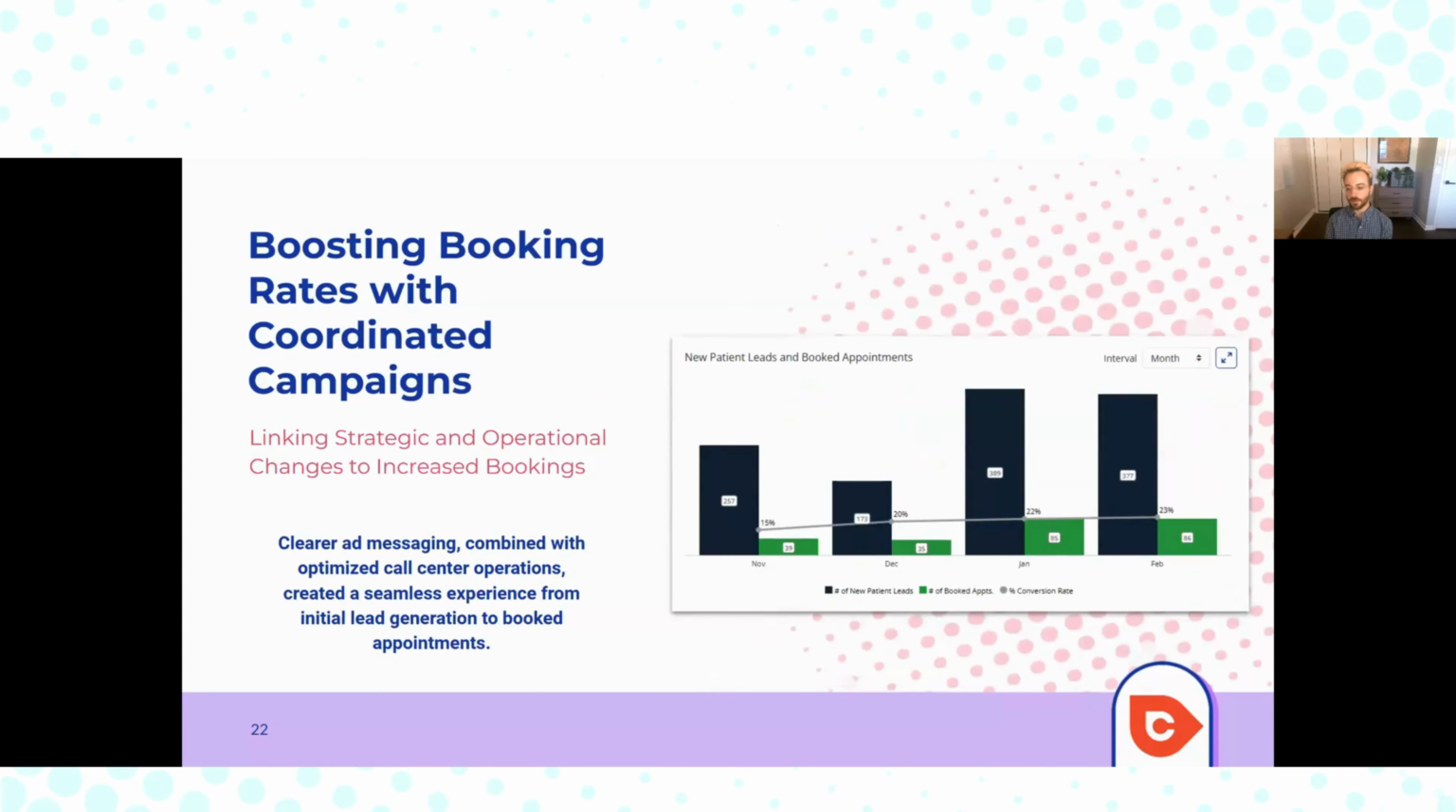And in general, we also just saw that trickle down to us. So in terms of leads, booked appointments, and booking conversion rate, we saw that improve from about 15% to about 22% in a couple of months, where the bookings also increased pretty substantially.